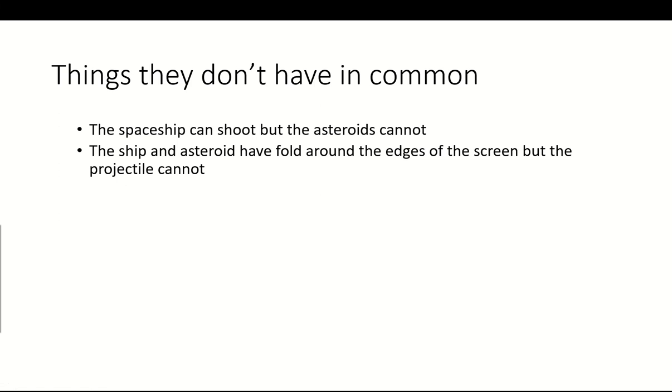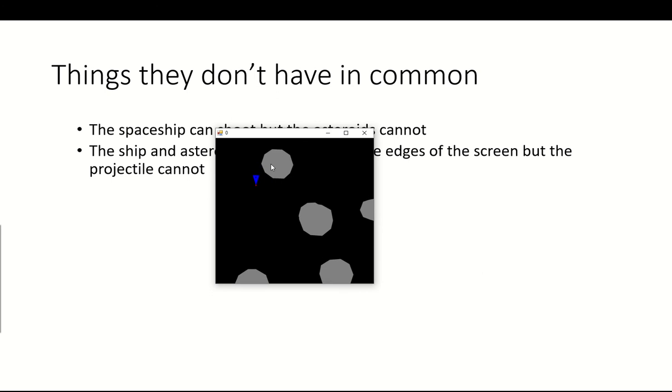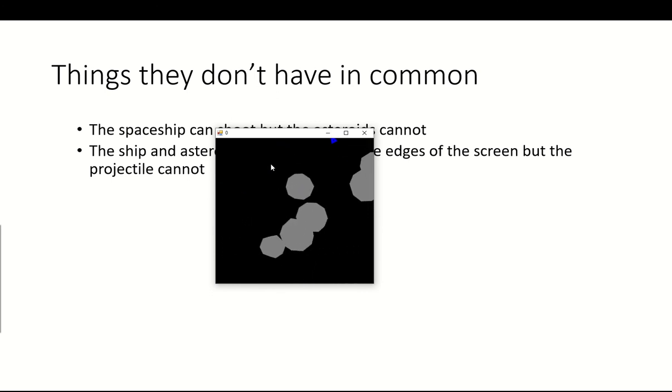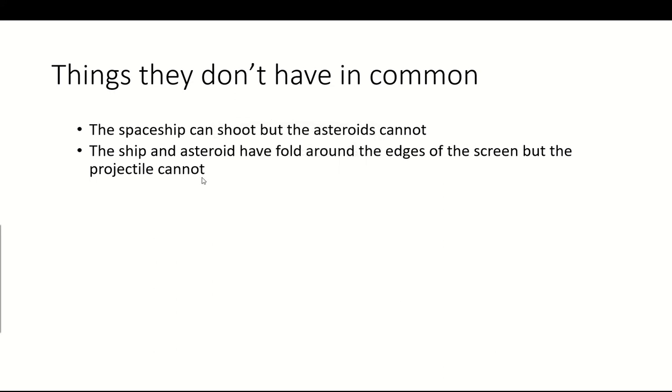Now, there are things that they don't have in common. Like the spaceship can shoot, but the asteroids cannot. The ship and asteroid can fold around the edges of the screen, but the projectiles cannot. Just to explain what I mean, let me run the game that we're going to build. So you notice I can fold around. See how I can fold around? So that's what I mean. The asteroids and the ship will be able to do that, but I'm not going to let the bullets fold around. They're just going to disappear at the edge of the screen.